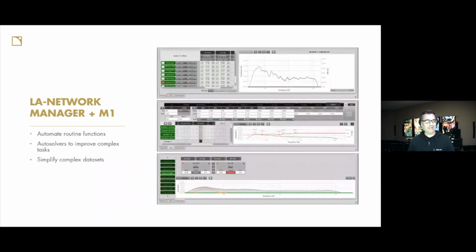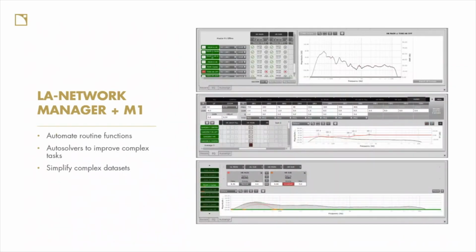So when we combine these two platforms, we can automate routine functions. So what do I mean by that? Traditionally, when you measure a sound system, you're required to go to one piece of software and mute and unmute different speaker systems and hit the record and capture button, name and label your measurements. By integrating these two pieces of software together, we can simplify that process and automate much of that work.